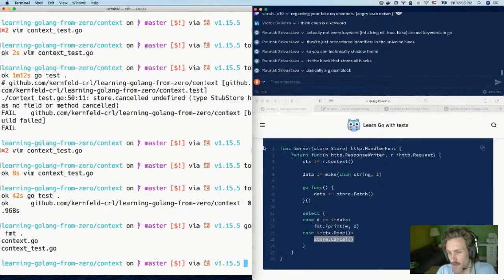Knox says the universe block is the block that stores all blocks, basically a global block. And a block would just be like a piece of code that's encoded by curly braces.